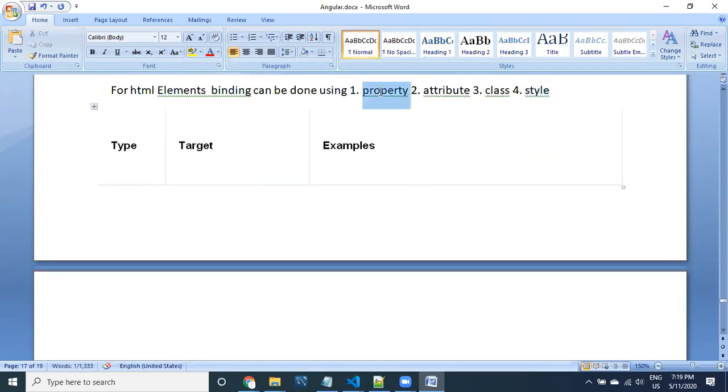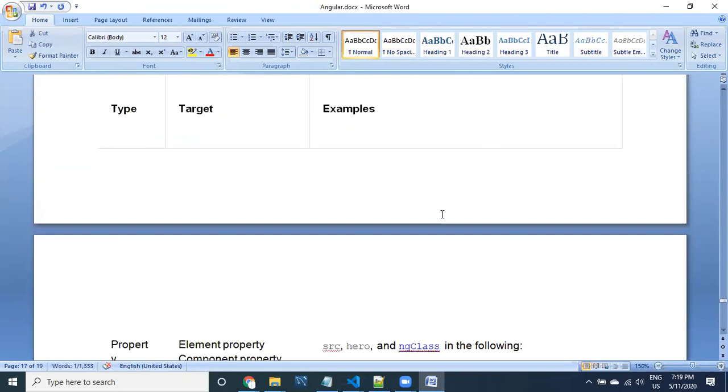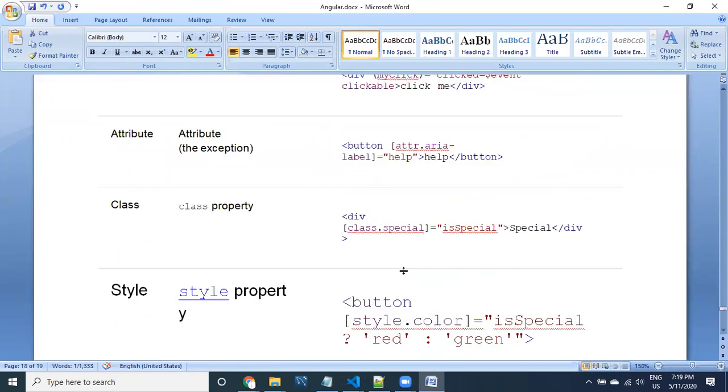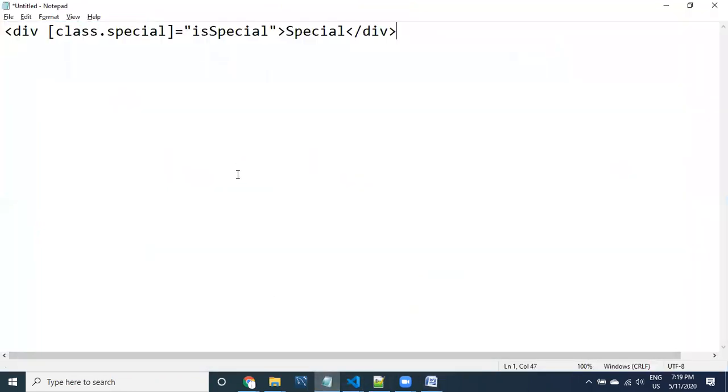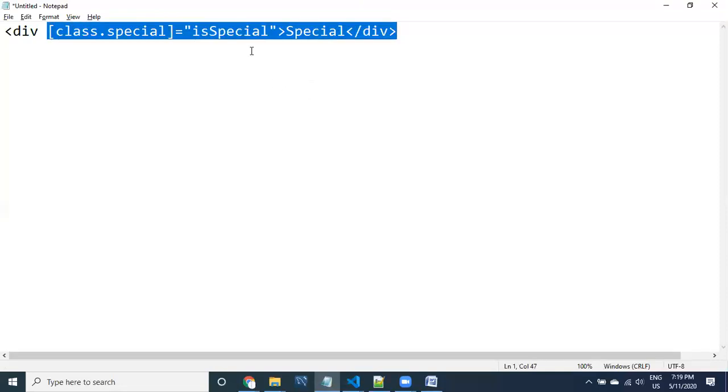We have discussed property and we have discussed attribute. The same way you can use class binding. I just want to show you class binding separately. What is a class? One of the classes is special, and for special you can provide something like true or false. What is this, guys? Class binding, of course.